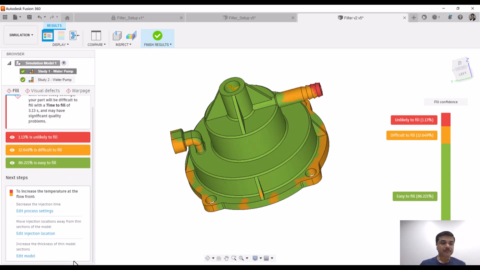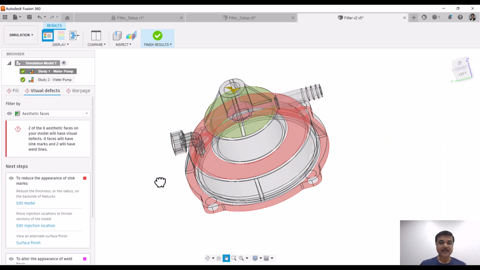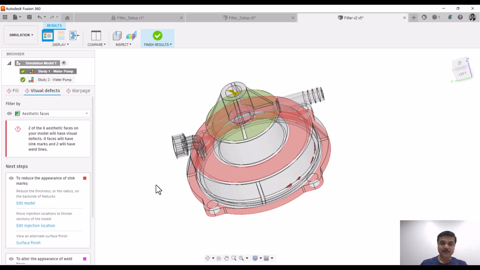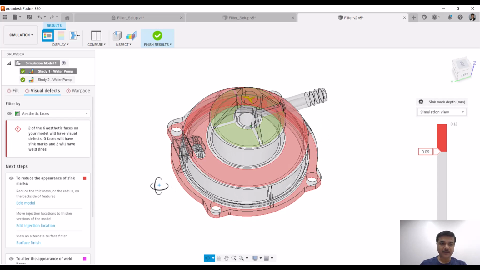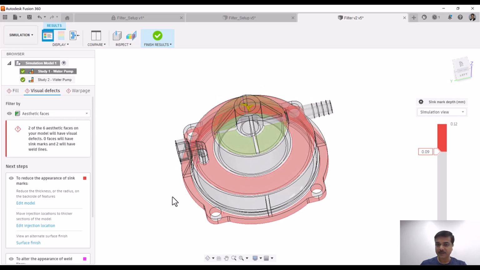On the left-hand side of your screen, you can see what things can be done to improve it. Increase the temperature at the flow front. You can edit the process parameter. This sounds very useful for the product engineers and designers who are not analysts but want to get into it. The second thing is on the visual defects. Since at the beginning of the analysis we have defined the faces which are critically important for me from the aesthetic point of view as well.